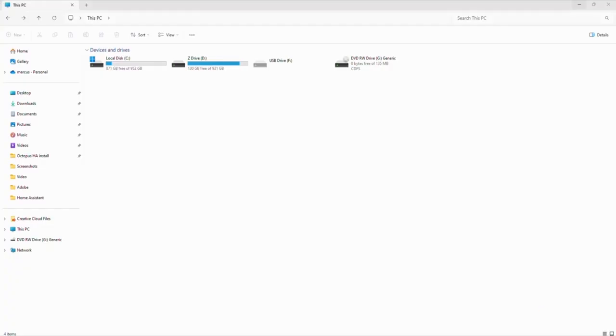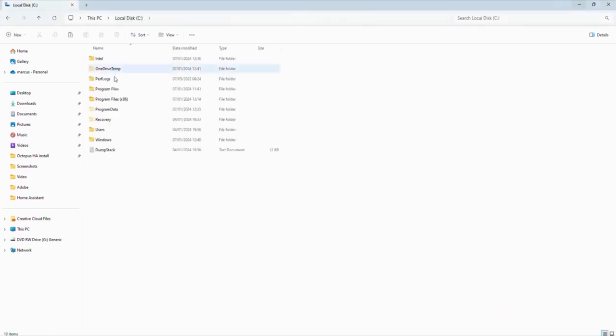Welcome. In this tutorial, we are going to set up our folder structure. You will first need to open your local disk. This is normally your C drive. Create a new folder and call it VMware. This can be done by right-clicking on the current folder, then clicking New, then Folder. Once created, open the new folder.